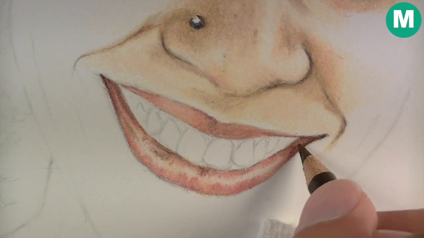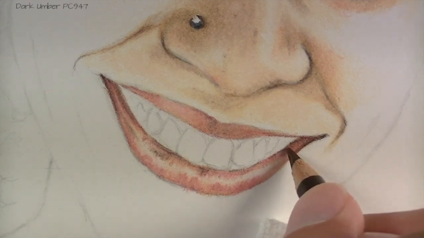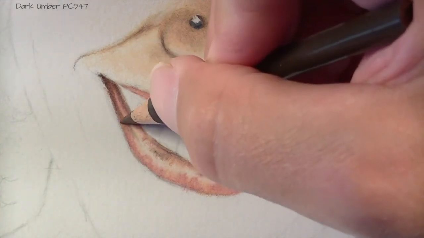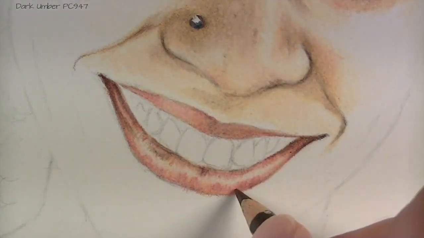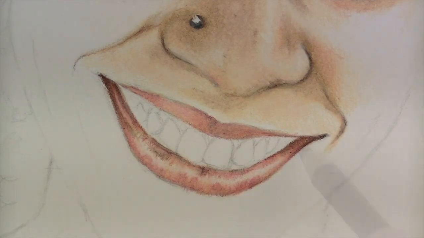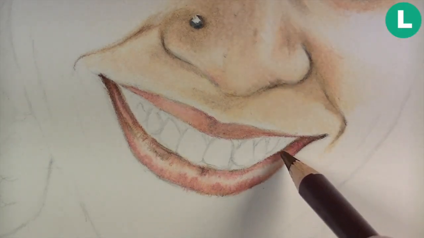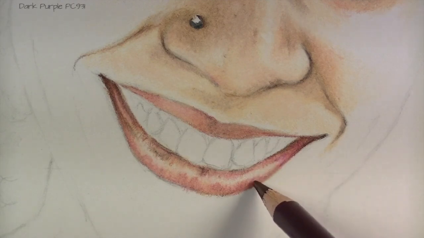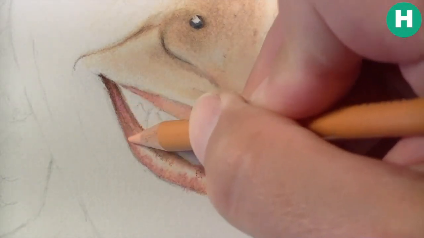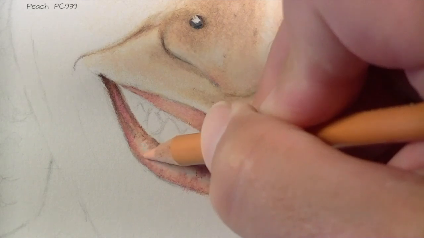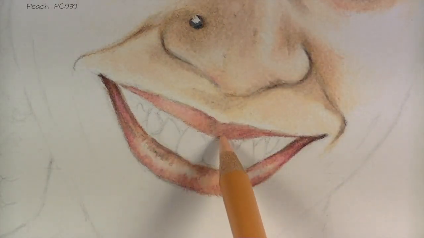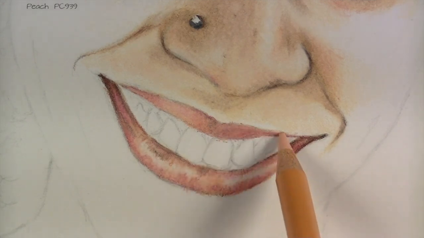Again, we'll continue to work the dark shadows, gradually building up the layers until we arrive at a value that's accurate. To maintain the warm color that's necessary, dark umber is used to build up these shadows. A slight bit of purple is detected in the photo reference. For this reason, a very light application of dark purple is used in the corners of the mouth. The entire lips again receive another heavy application of peach, burnishing in the layers that have already been established.